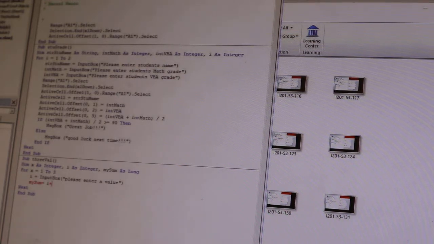Now the second number is 3. What do you do? I plus whatever was before. Where did we keep what was before? In my sum. Okay? So my sum equals I plus my sum.